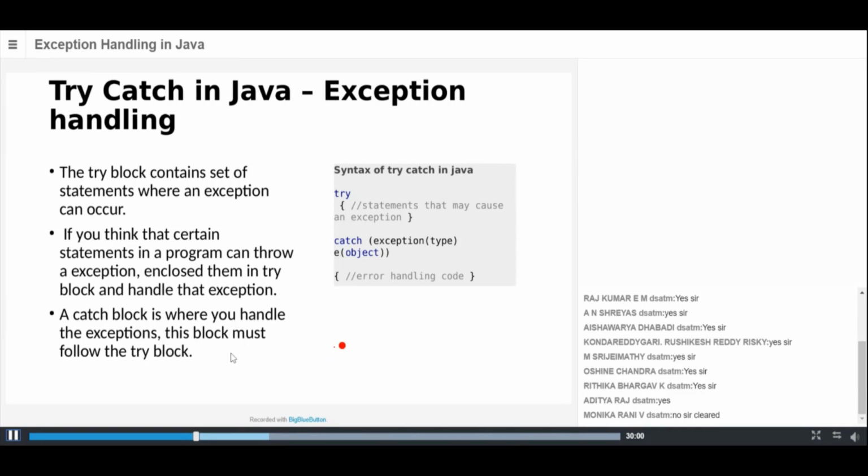We need to learn how to handle the exception. To handle the exception, I have 5 keywords: try, catch, and finally, and there are 2 important things like throw and throws. So first we'll learn how to handle exceptions using try and catch.